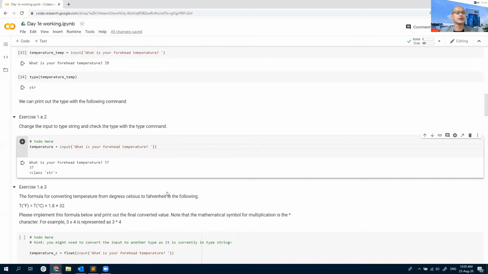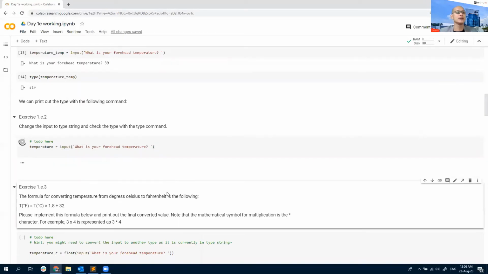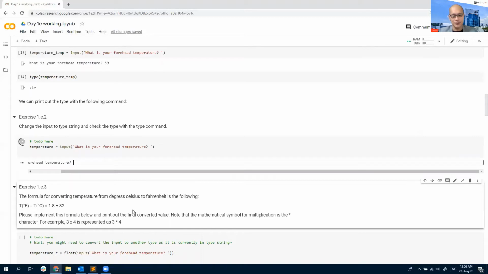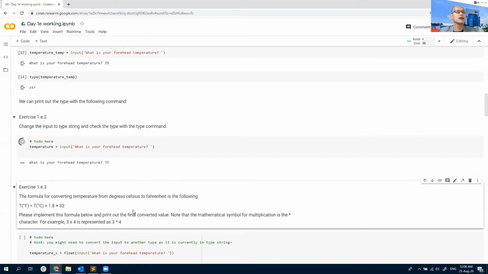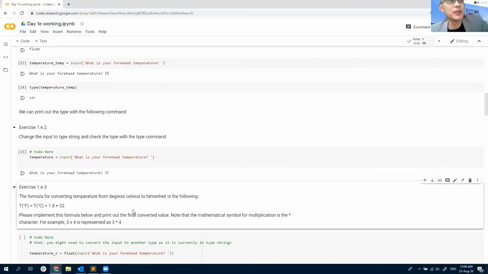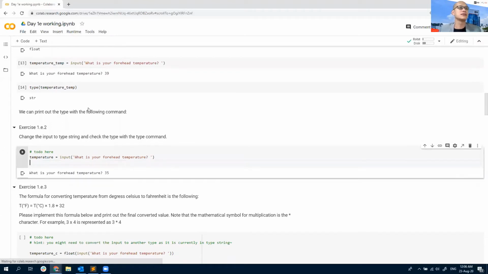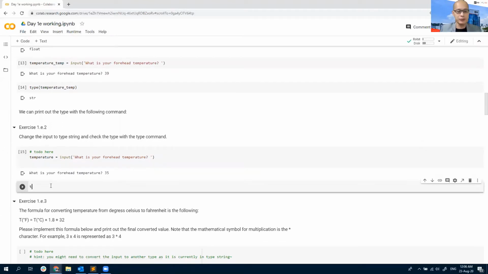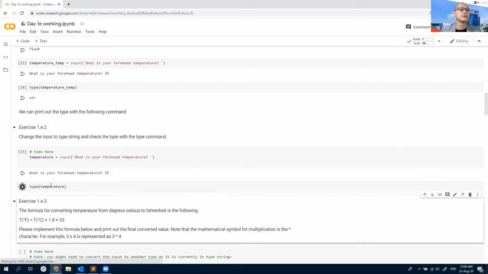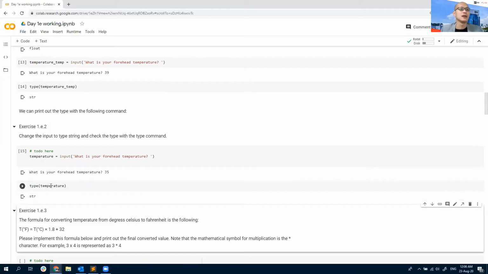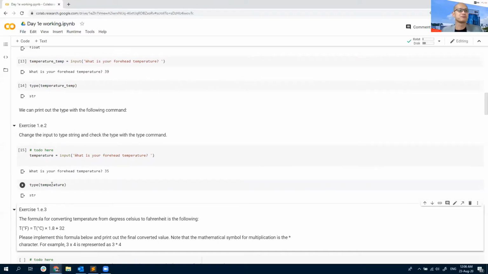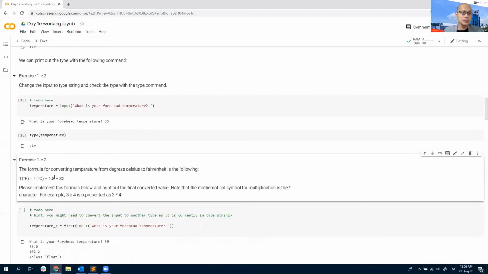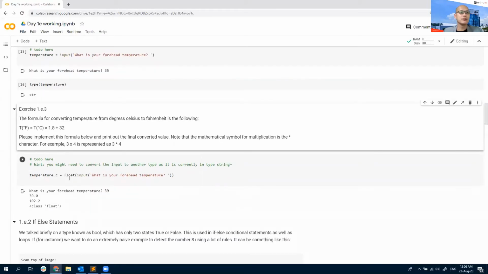So let's say if I want to have the input type to be string. Actually, I don't need this. This would actually be input of type string. Let's see if I put 35. Temperature is going to be 35. Let's just do a very brief check. Notice that it is type string. Okay. So we'll continue moving on.